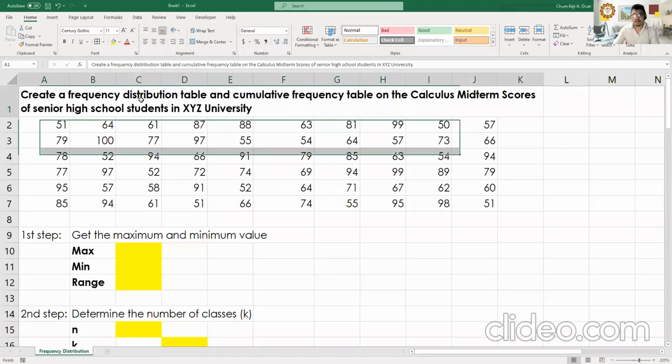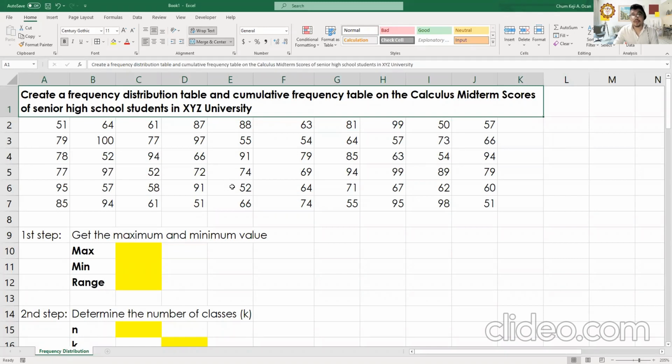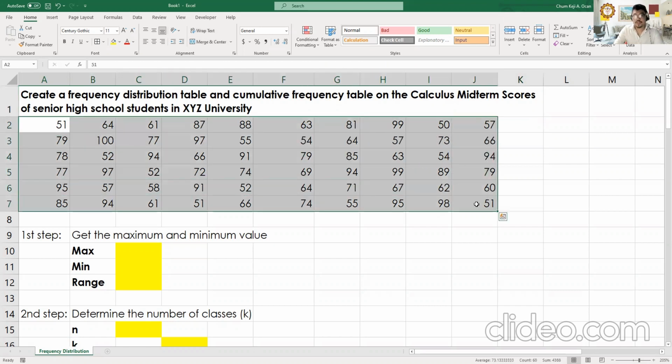Considering this problem, we are asked to create a frequency distribution table and then a cumulative frequency table on the calculus scores or midterm scores of senior high school students in XYZ University. We have collected the data, assuming that these are the scores of the senior high school students in XYZ University in calculus.